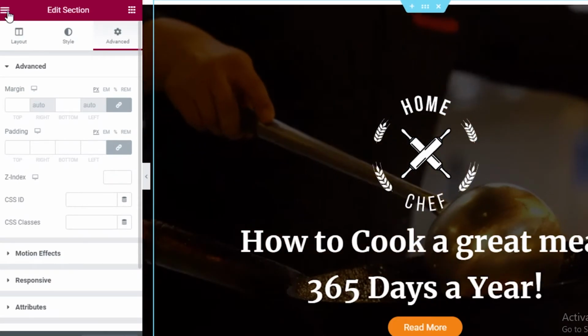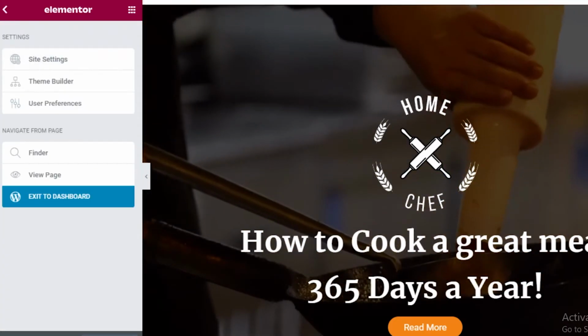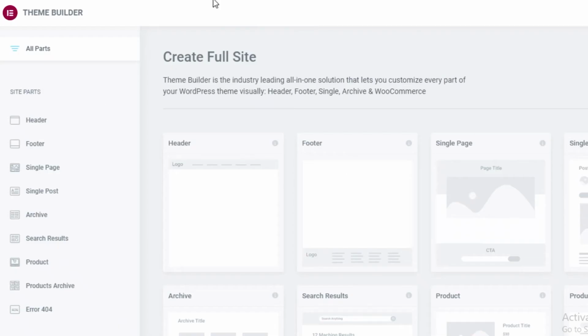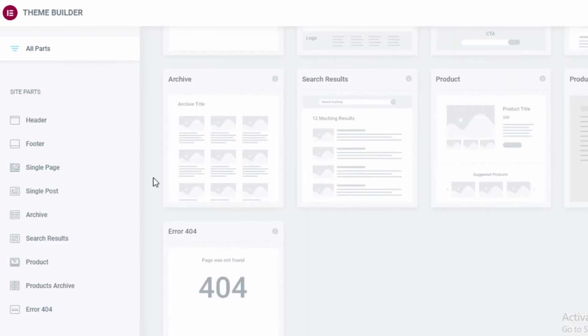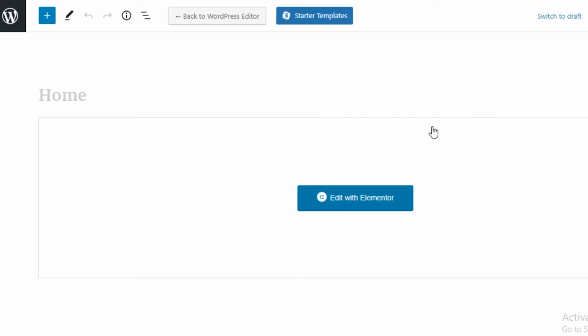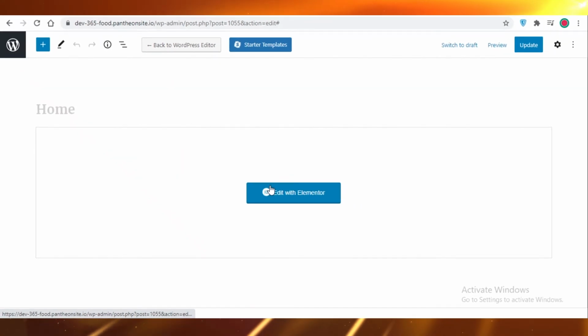So taking a look back at the layout, let's just go to the theme builder. And you can see that Elementor also provides you with a type of template, you could say, for creating the theme of your website. But we're going to take a brief look at the editing components that are provided by Elementor. But you can customize the WordPress template using the Elementor template tools, which is pretty good if you want a new look for your website.